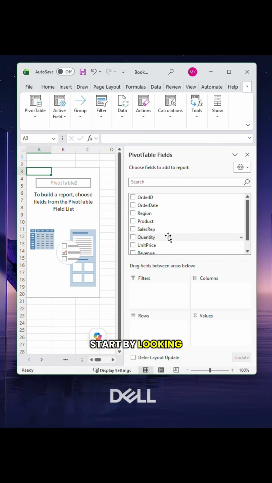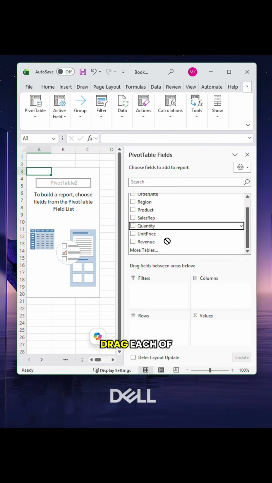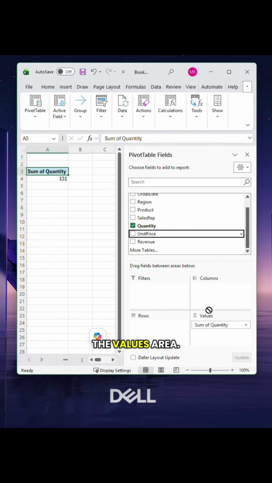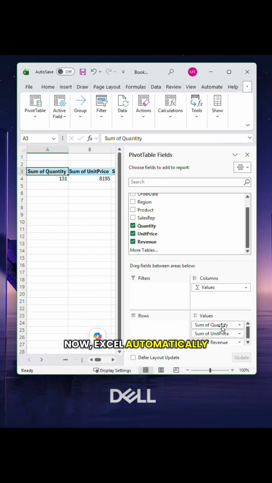I'm just going to start by looking at the average quantity, unit price, and revenue. I want to see those values. So I'm going to drag each of these fields into the values area. Now, Excel automatically summarized these fields by calculating the sum.